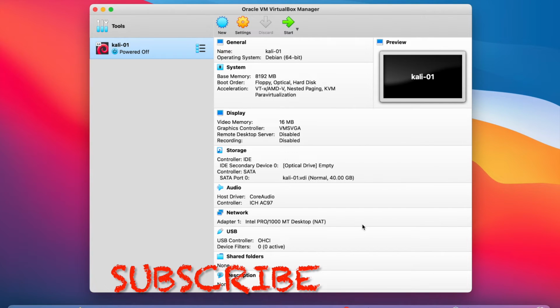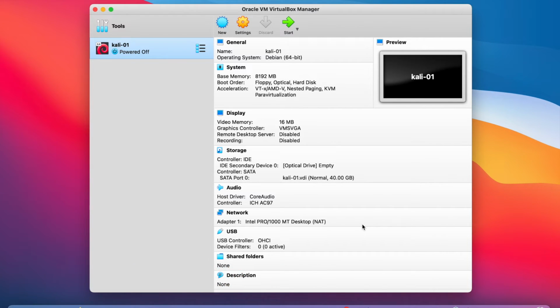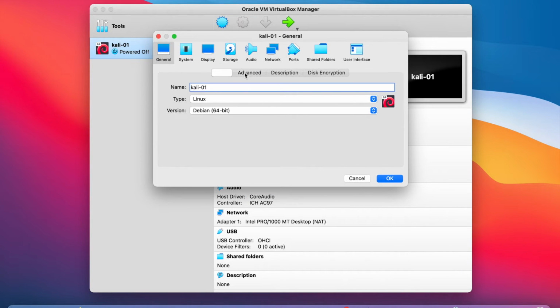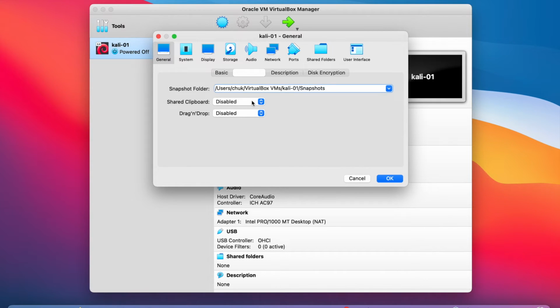Before we power on the VM and finish up the installation, we need to modify some VM settings. Make sure Kali-01, that is the newly created VM, is selected on the left. And click on Settings. Let's go to Advanced tab. I will select Bidirectional here. And here as well, to be able to drag and drop between the host machine and the VM.